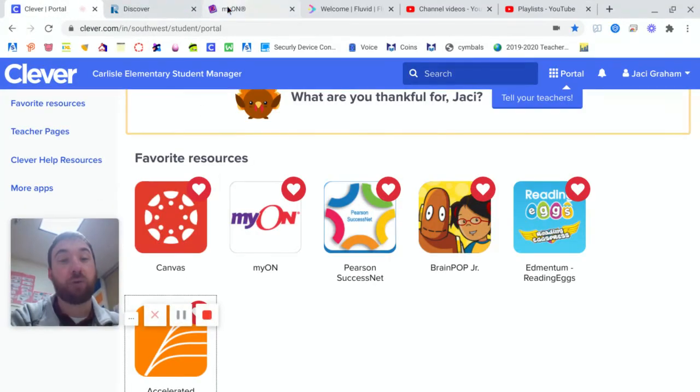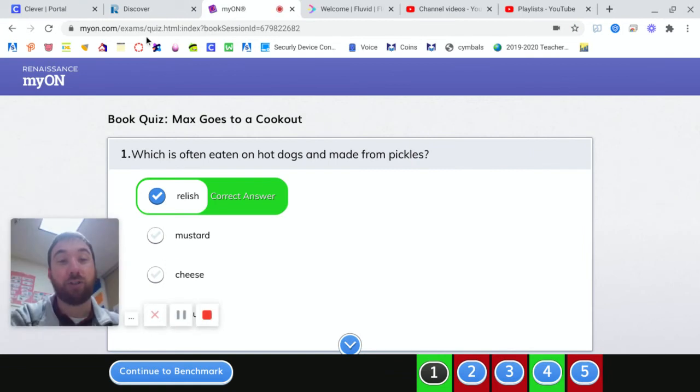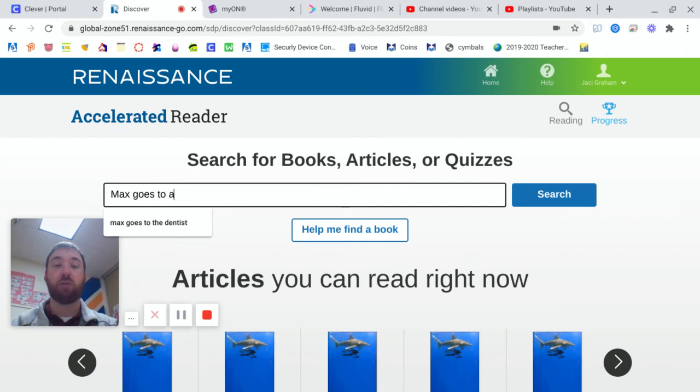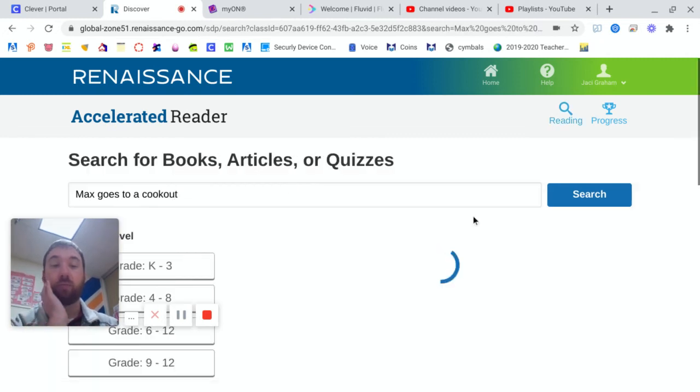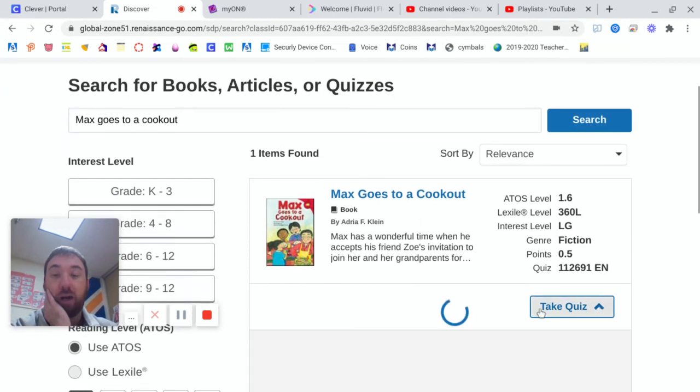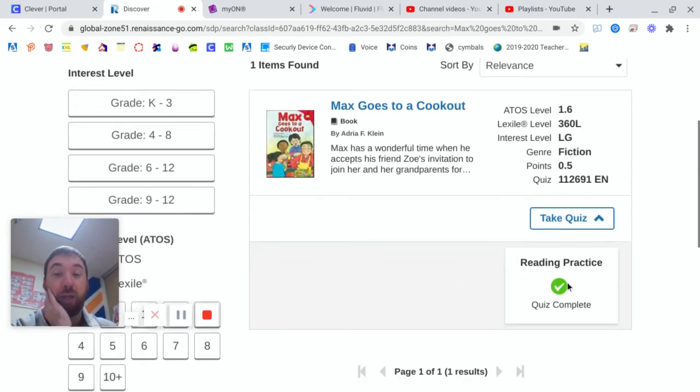I'm just going to, wrong tab. I'm just going to type in Max goes to a cookout. Most kids can handle short titles. Okay, there's the book. I can take the quiz. Now I probably won't, so she won't be able to because it has this here, which is perfect. That's exactly why I picked that book. That just tells me if I'm JC, I read a book I've already taken a test on. I got to go do another one.